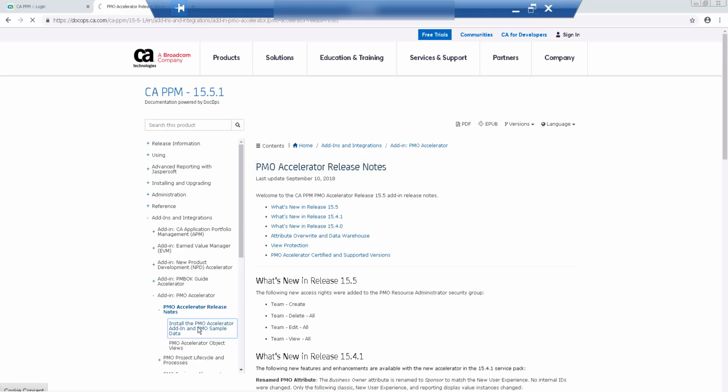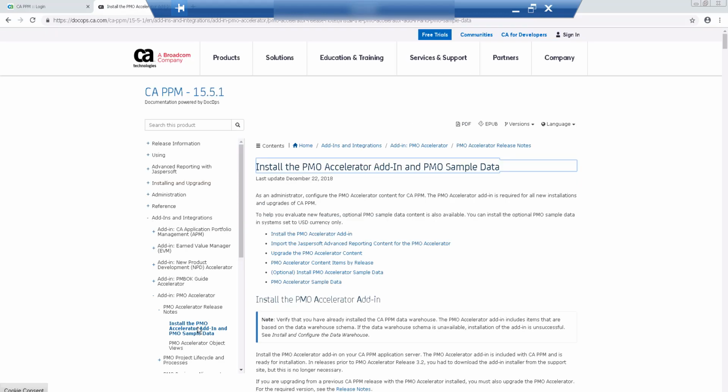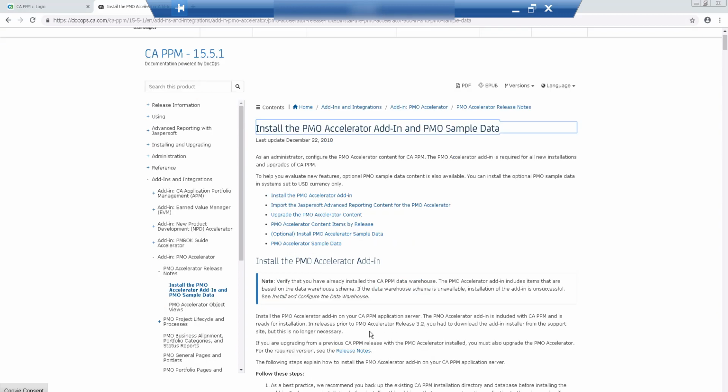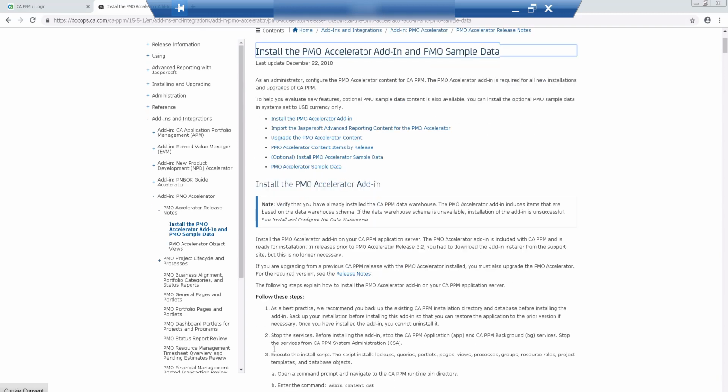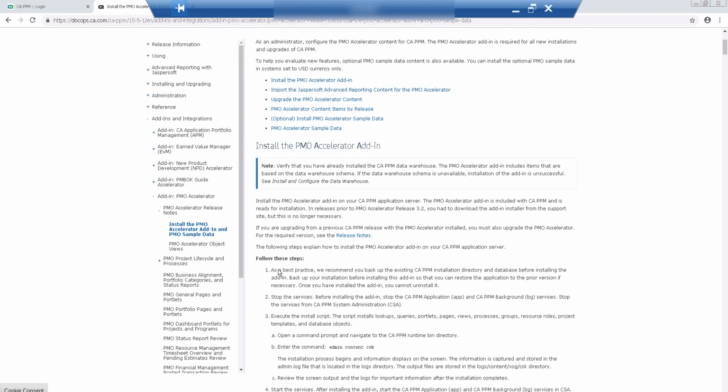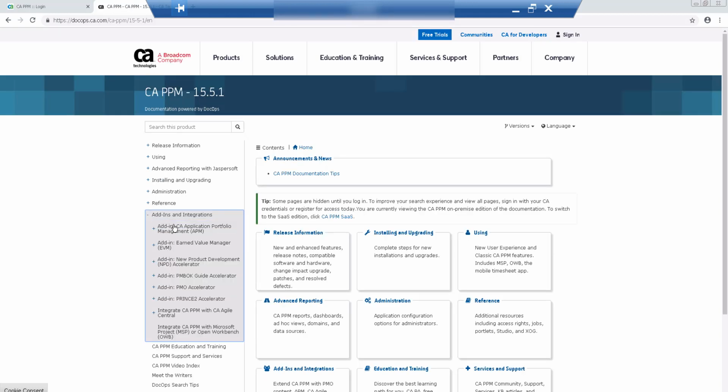Before you begin the installation process, ensure you visit the Clarity PPM documentation and view the PMO Accelerator release notes to learn about the best practices and prerequisites. Sample data is not mandatory, but if you need it, you can follow the steps shown here. Refer to the add-ins and integration section of the documentation to integrate other add-ins.